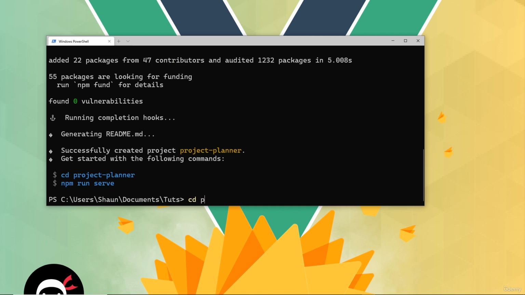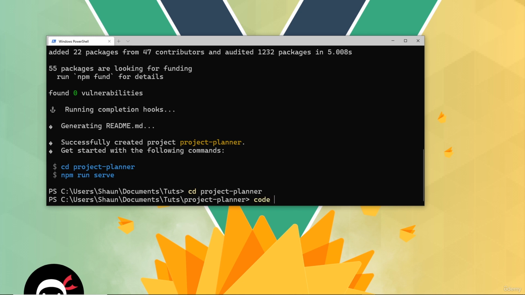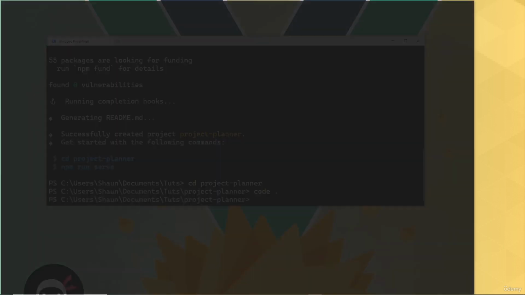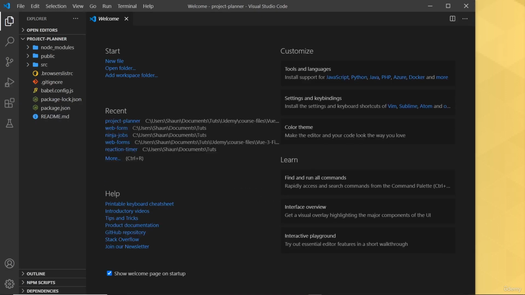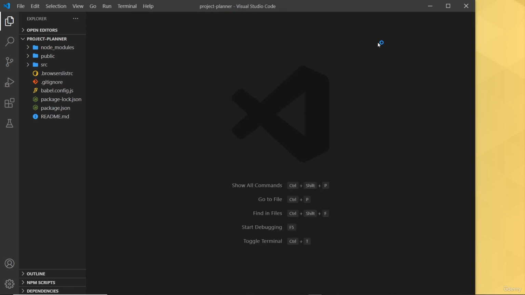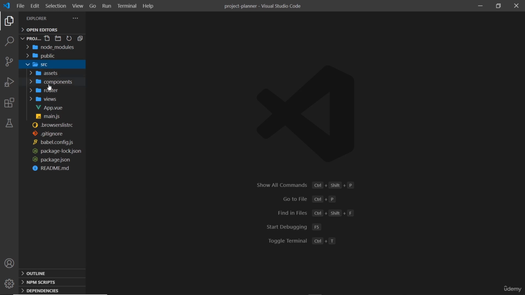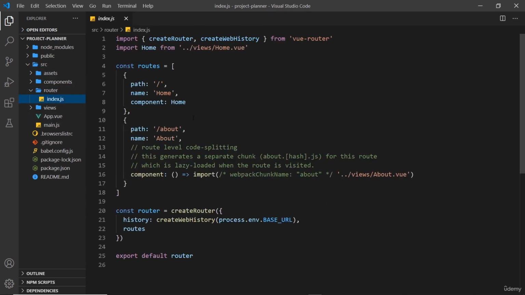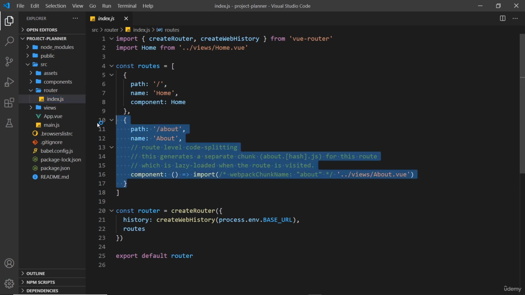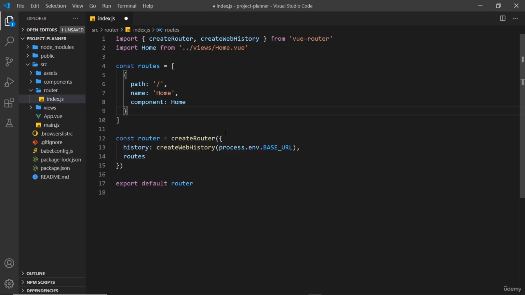Okay, so now let's cd into project-planner, and then I'm going to say code space full stop, press enter to open this up in Visual Studio Code. Alright then, so let's take a look at this project. So like last time, inside the source folder we should have the router folder, and inside that we have our different routes. Now I'm going to delete the about one because we don't want that for now.